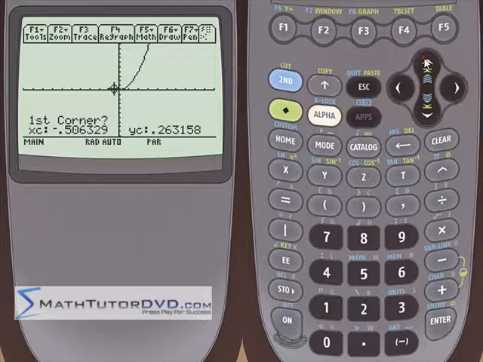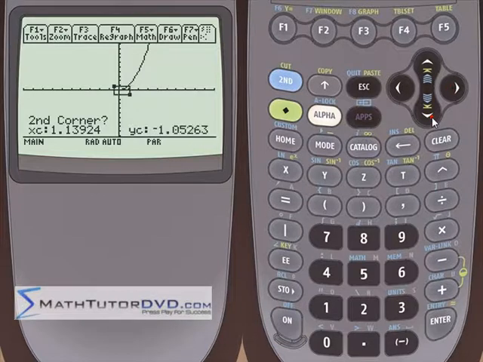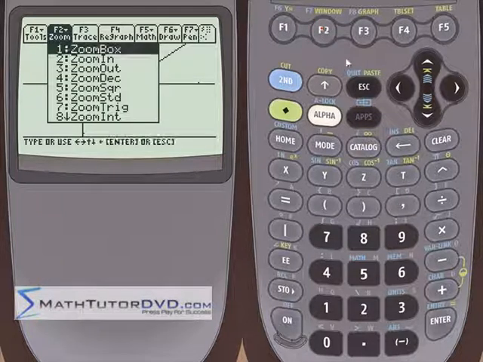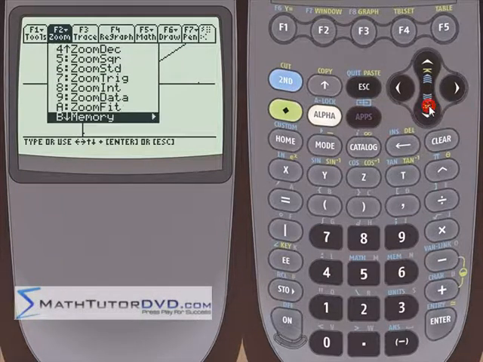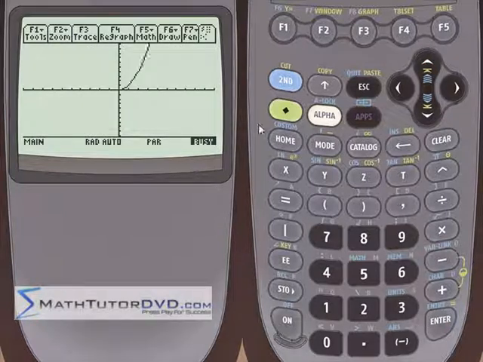You can create a nice little box for yourself over here, right? Come on down, you want to look at something near the origin. Here you go. Hit enter. There's the curve. If you want to go back, just hit this. We can do zoom standard if we want to. We can go down and look at the other options here. Zoom fit. There's lots of different things we can do. Let's go to zoom standard. That'll back us out to what we were looking at just a minute ago.